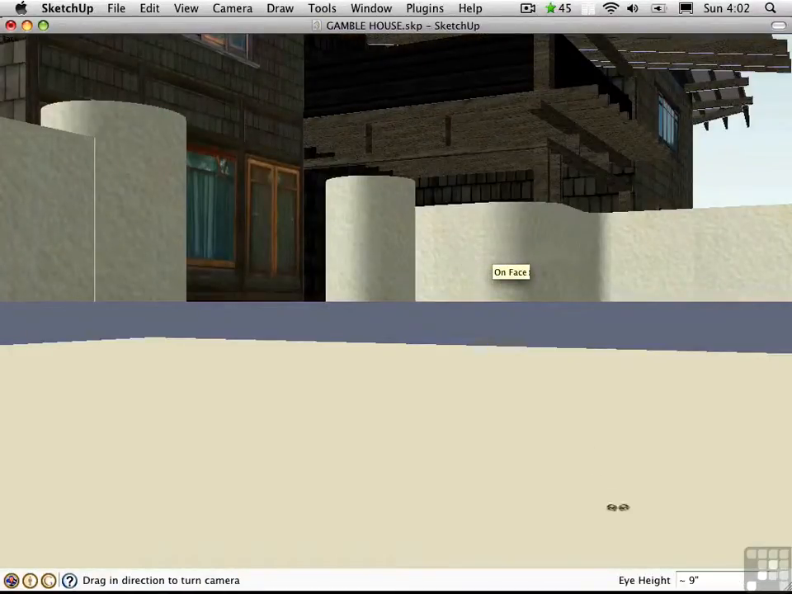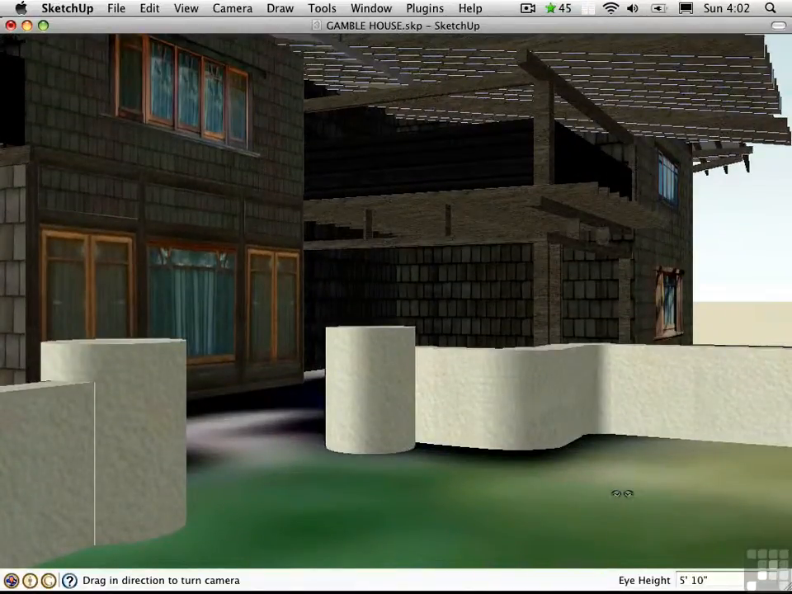Now, my eye height is set at around 9 inches above the ground. I need to change that by typing in a value. I'll type in 5'10", and I automatically move up. Now we can get a sense of what it's like to actually be there.